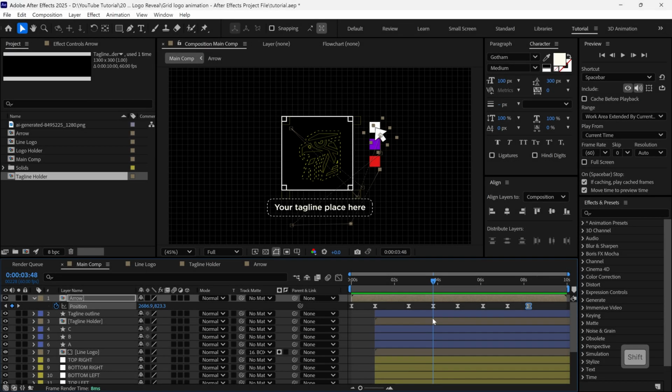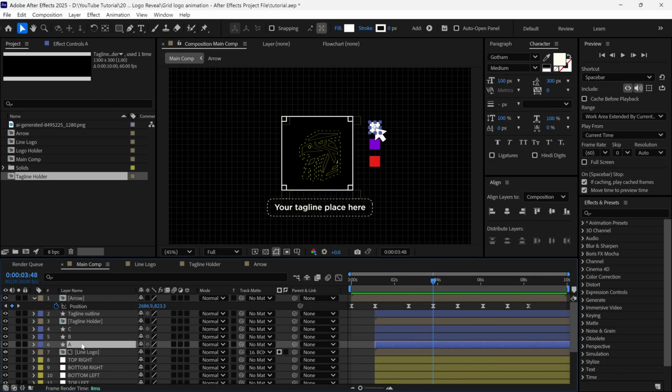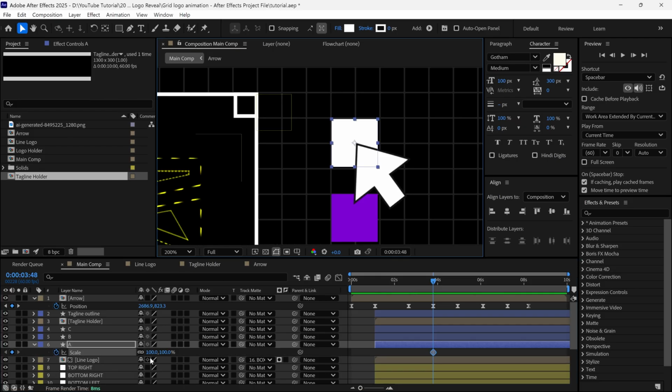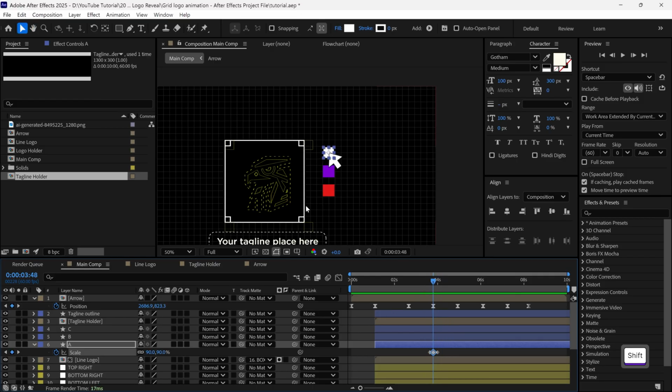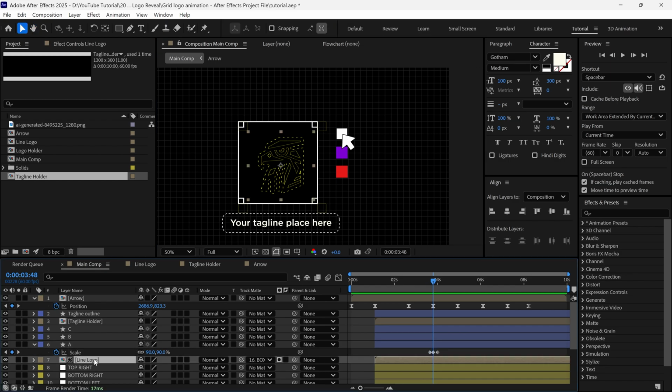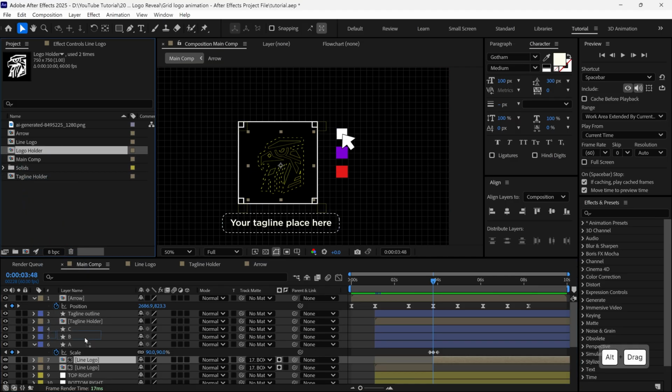Now we animate the 3 buttons. First, I select Layer A, open Scale, and add 3 keyframes. At the middle one, change the scale to 90. This gives a click animation. Then I select Line Logo, split it at this point, go to the project panel and drag the logo holder over it while holding Alt to replace it.